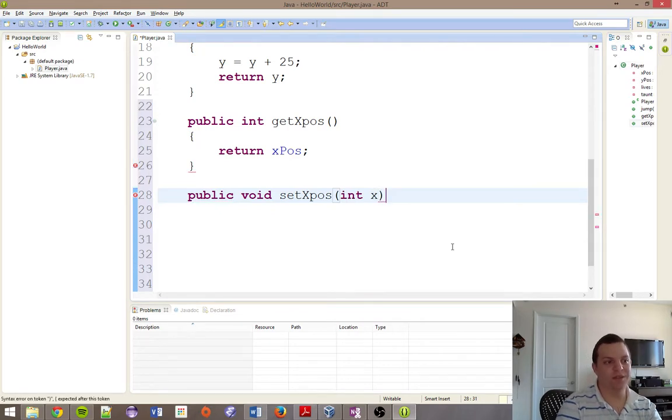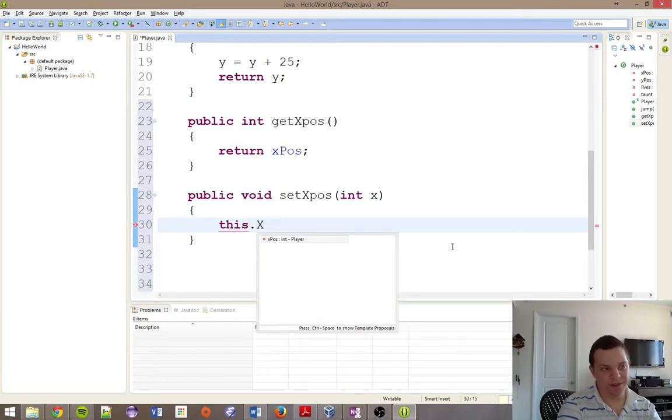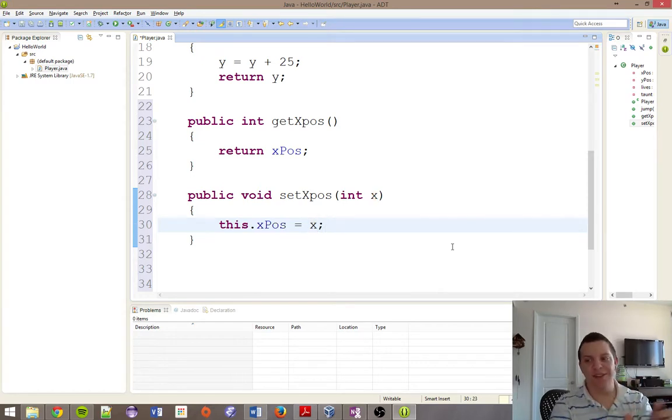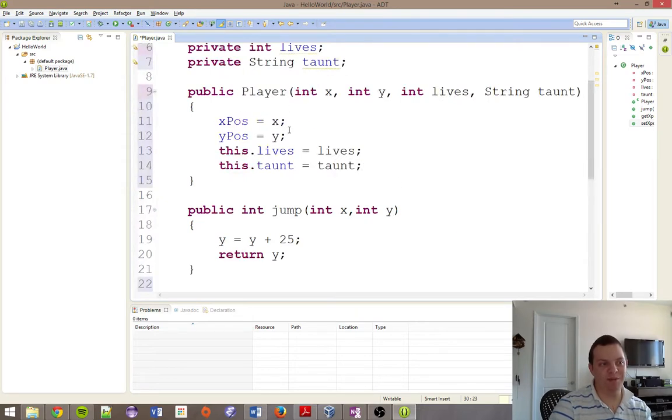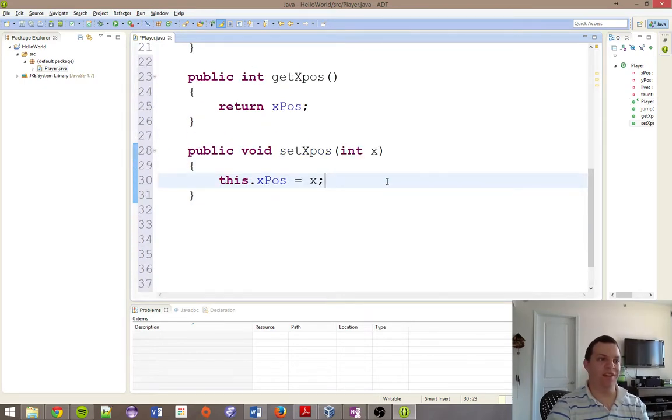So if I do public void set x position, integer x, this will allow me to pass in a parameter of x, and we're going to set it very similar to what we did in the constructor. So this dot x position equals x. So it's kind of another way of using this operator. Normally people try to keep the names really different when they're starting off programming, but I just want to make sure that I can show you guys how that operator works. And there we go. We just set the x position of the player whenever we want.